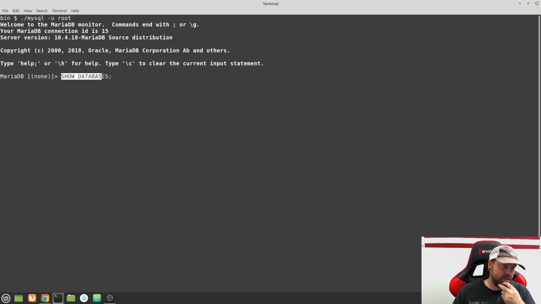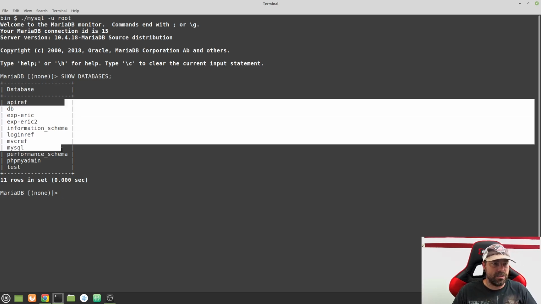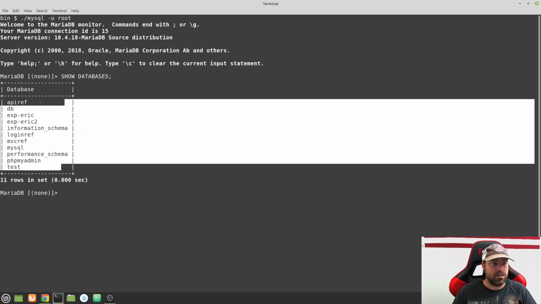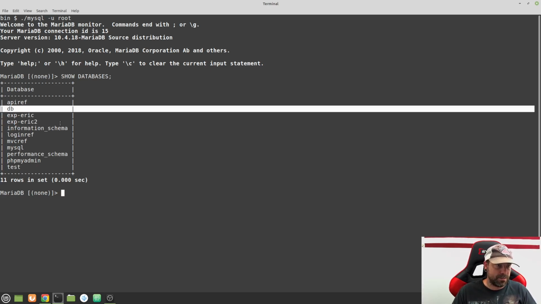So the structured query language has keywords that we use. So in this case, we're using show and databases, and then we're going to type a semicolon to tell it this is the end of our query. If I hit enter now, you can see all the databases that are on my system. I have a database here that I'm going to use for an example that I just named DB.